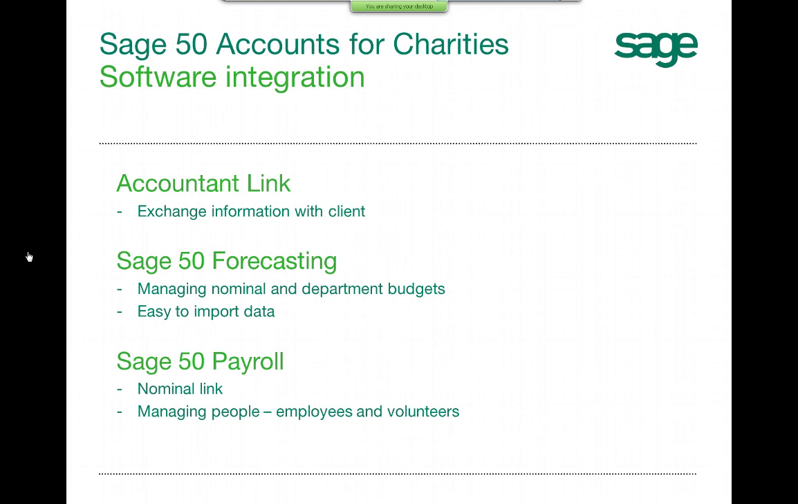Sage 50 forecasting, so you can still use forecasting software and integrate that with Sage 50 Accounts for charities as well. Obviously it will allow that additional level of budgeting, be able to do what-if scenarios, and produce nice forecast reports as well. And as it says there, it's really easy to get the information into forecasting. It just sucks it in from the Sage 50 Accounts company file.